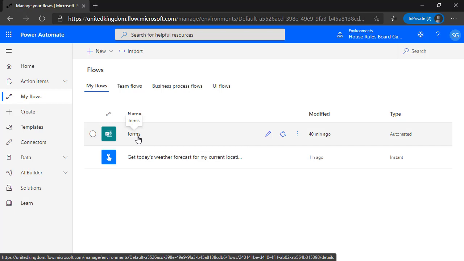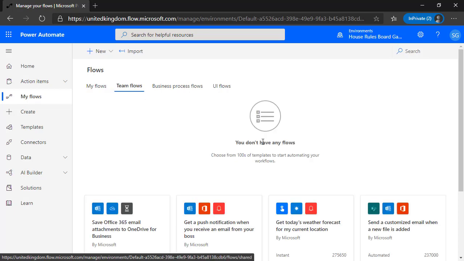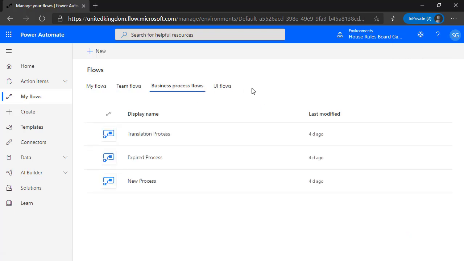I've got Get Today's Weather, and I've got one called Forms, which we're going to be looking at in a little bit of time. But along the top, we've got some tabs. Now, these tabs are basically where we are storing our flows. So any flows that I'm working on that I've created are going to be available to me here. However, any flows that I am a member of a team of, so an Office 365 group or a Microsoft 365 group, are going to be available to me under this tab instead. Now, if I share my flow out, again, they're going to move to this Teams Flow tab.